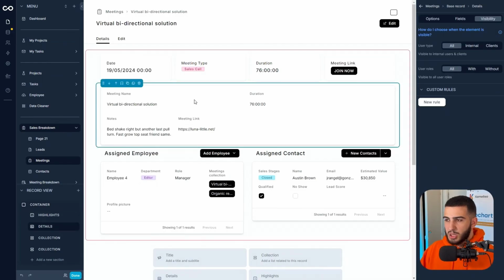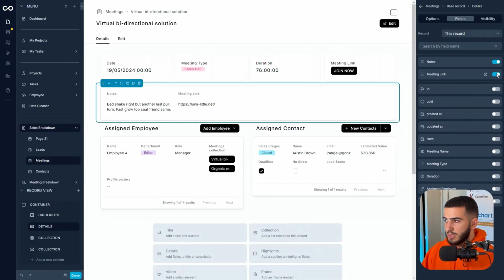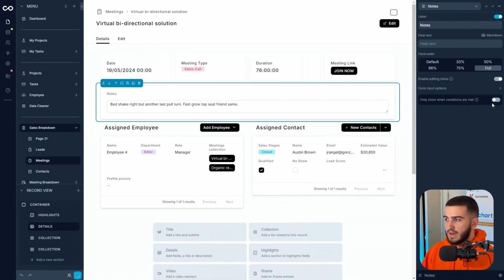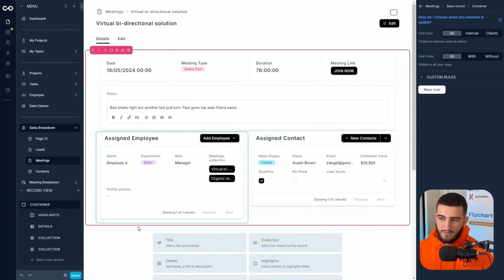The only thing I will change here, rather than put in a bunch of different information which is not really relevant, I'm going to change this to include the meeting notes, just like that. And I'm going to do a similar thing that I did with the lead, where I'm going to make this full page. I'm going to enable inline editing, and then for the form input options, I am going to change this to the rich text editor so it makes life a lot easier.